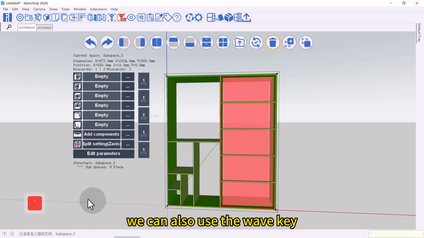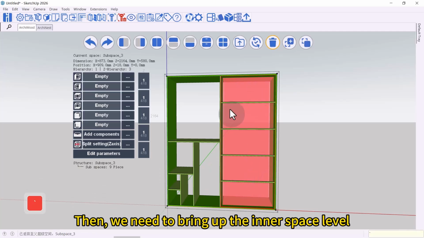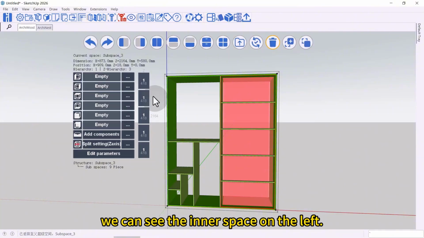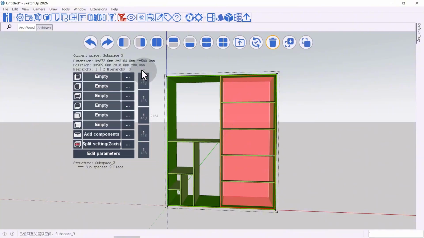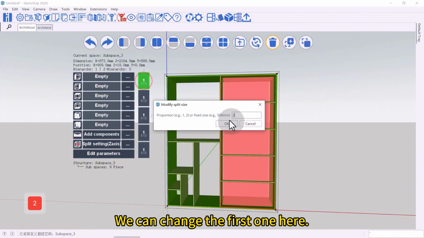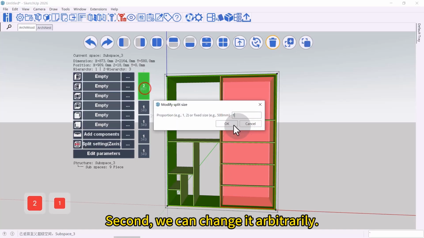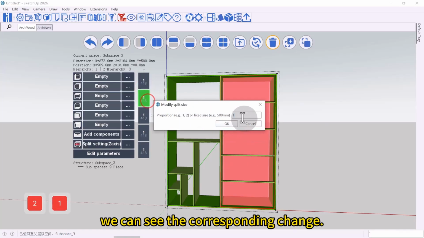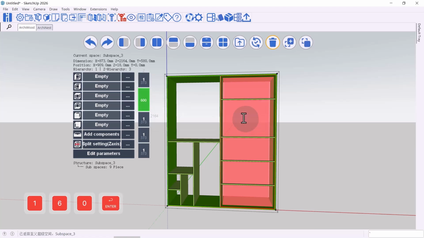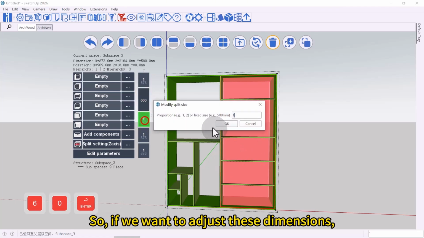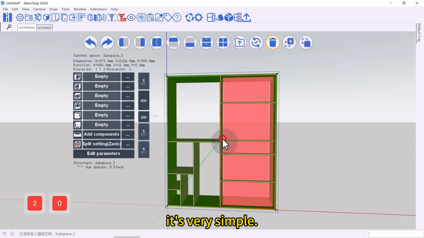Well, for these evenly divided boards, if we want to adjust their positions, we can also use the wave key. Press this key. Then, we need to bring up the inner space level. Select it, and then we can see the inner space on the left. We can change the first one here. Second, we can change it arbitrarily. After changing, we can see the corresponding change. So, if we want to adjust these dimensions, it's very simple.